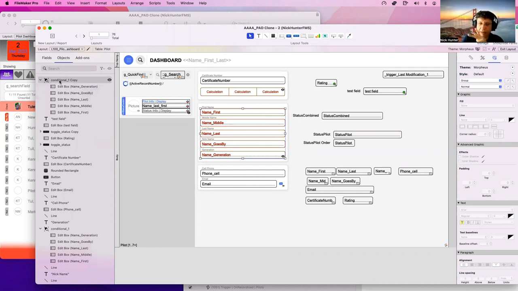You understand? You name the groups, and you can hide and show. So if you organize yourself well with the object tree, you're out of trouble, pretty much, because I'm pretty much living in the object tree. I rename my stuff here.